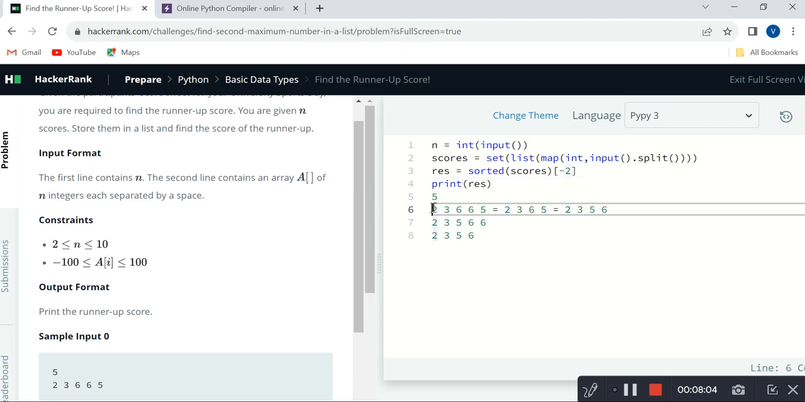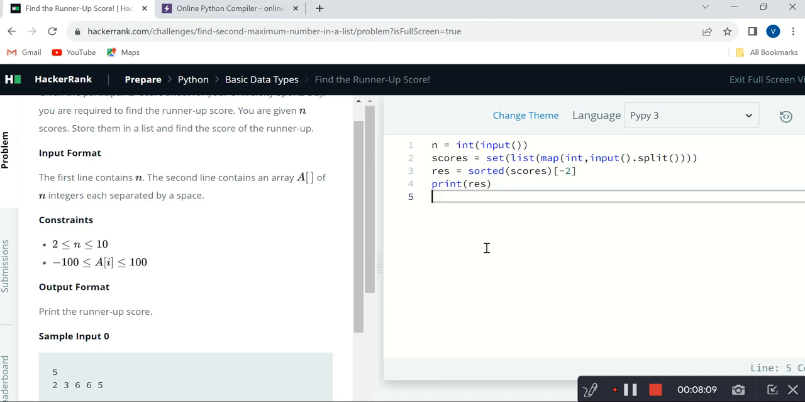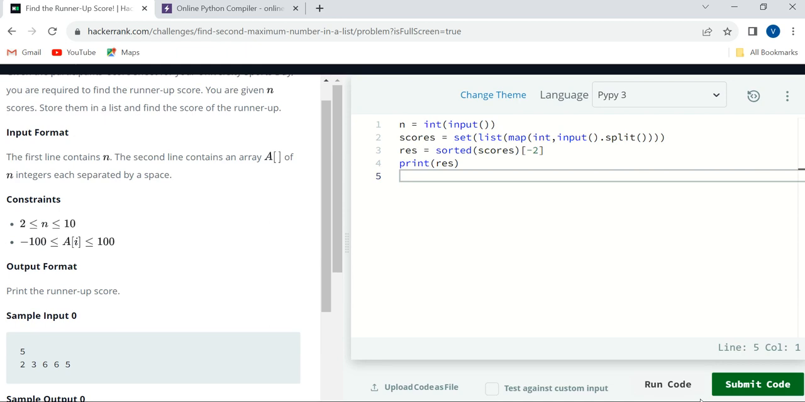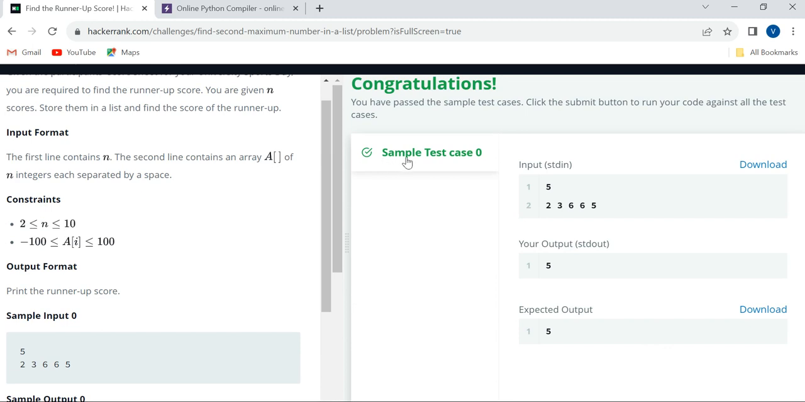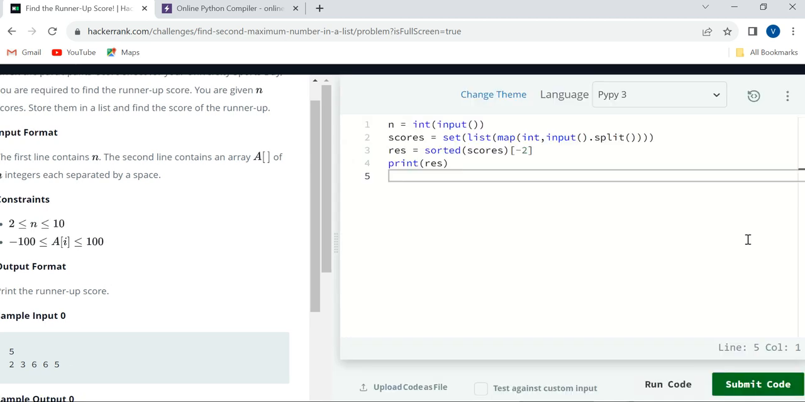So I will try to execute this. I will remove this explanation. First I will run this code. Here they mention only one sample test case. They take 5 as the number of scores, and those scores are these, and 5 is the second highest as we know. So 5 will be our output. So I will submit this code.